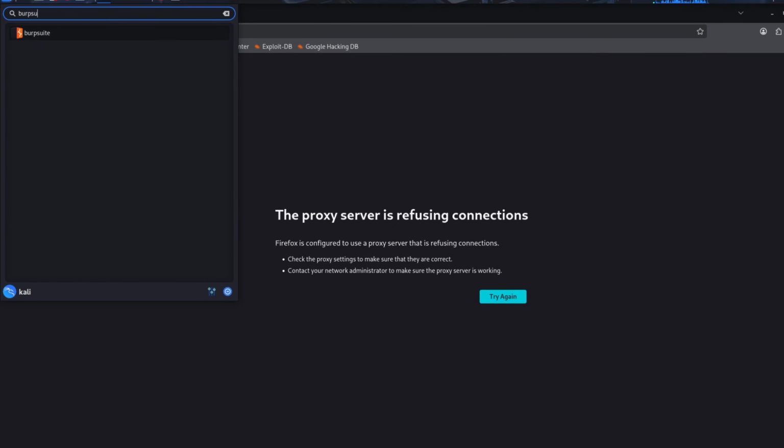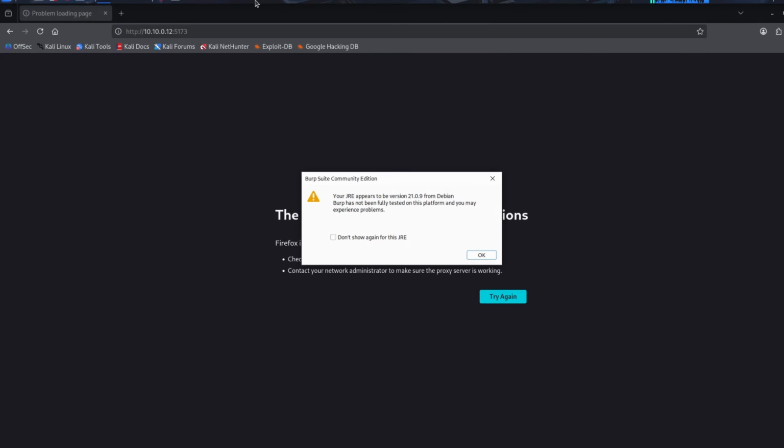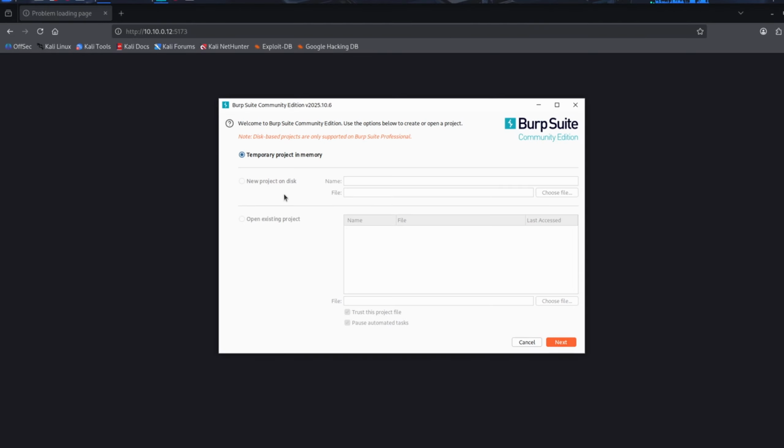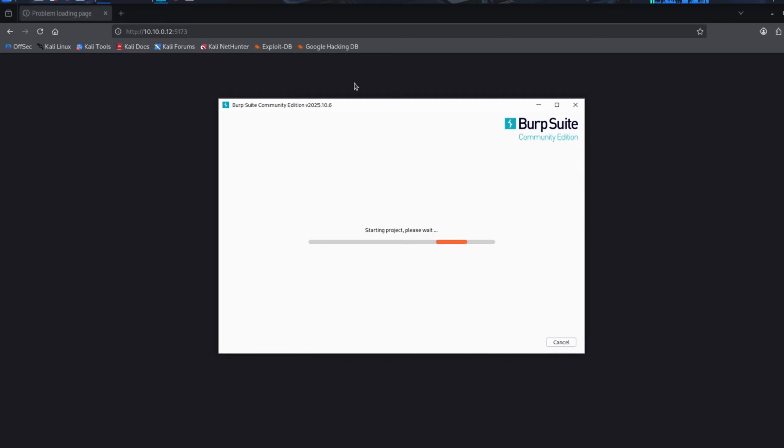Burp Suite's built into Kali by default, which is brilliant. You get to use the free edition, the community edition, for free. Obviously, they do have a paid version, which is awesome. It's fine just to skip through the defaults. So next, just start Burp.